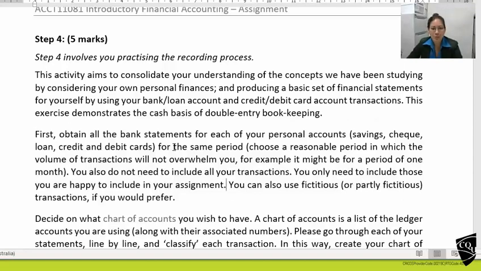Okay, so choose a period in which the volume won't overwhelm you. Okay, now in the example that I'm going to show you, we basically use a month. And you can see that there's at least 10 transactions. And I would say if you use less than 10, you're probably not going to be able to demonstrate a good chart of accounts, as well as a good range to put into your chart of accounts. So I would definitely say I would choose a period which has slightly more than 10 transactions, but not too many, maybe not more than 20.